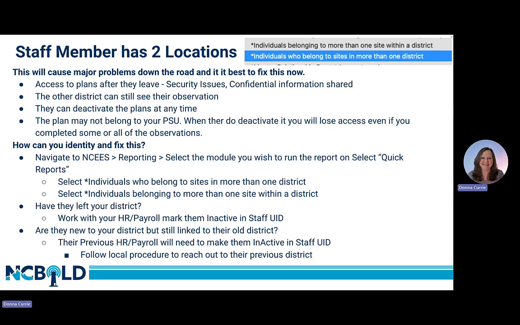Or if you have a teacher who has left a previous district and they're with you now, but they still have that school, chances are this plan will belong to their previous school. So please maybe work, I'm not certain how your district wants to do it. Maybe they'll have the teacher reach out to the school, or payroll reach out, or as principal, they'll ask you to reach out. But you would have to reach out to their previous district to ask them to make them inactive in NCEES.